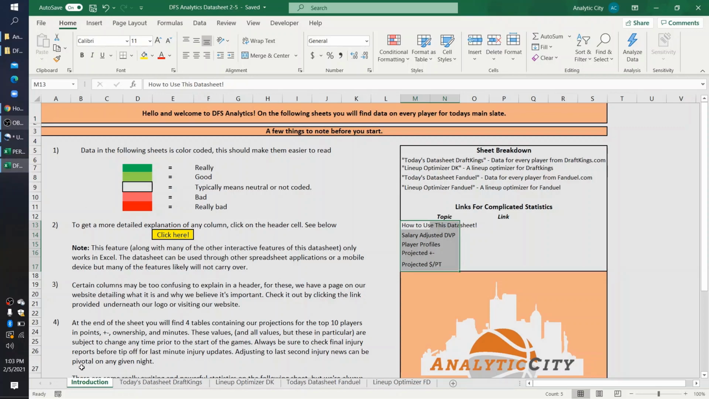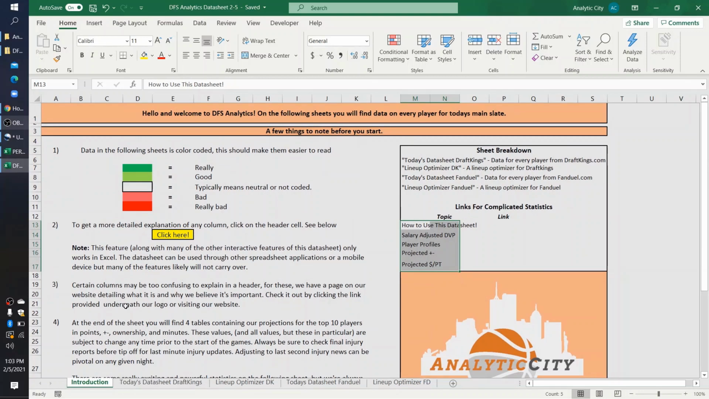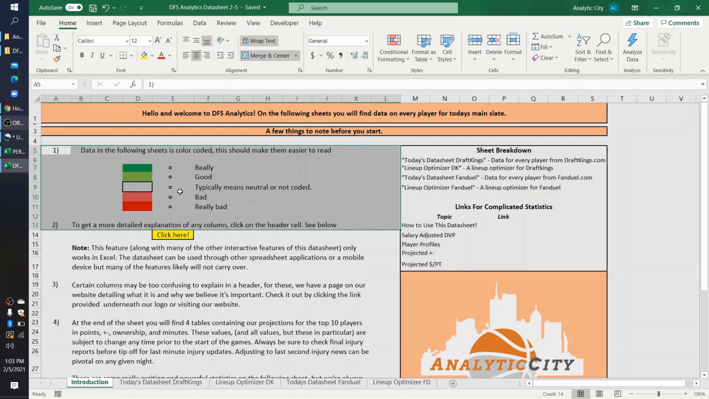Over here on the left, we have 5 or 6 of the more important things you need to know before you get to using this data sheet. If you're watching this video, you might not need to read as many of these. I'll just kind of touch through some of the more important ones right now.